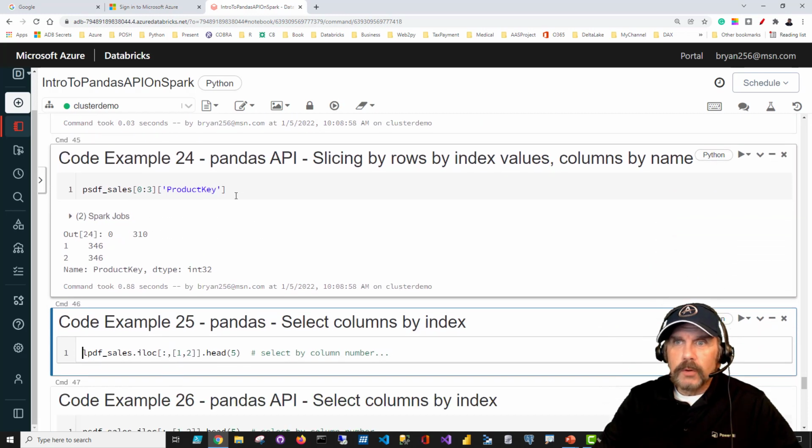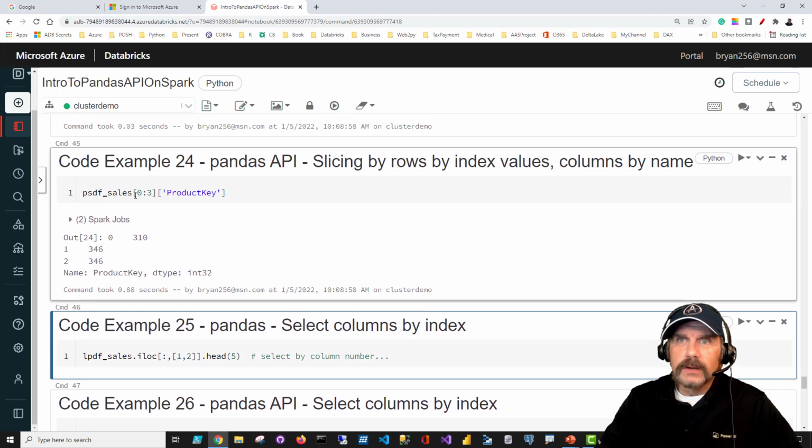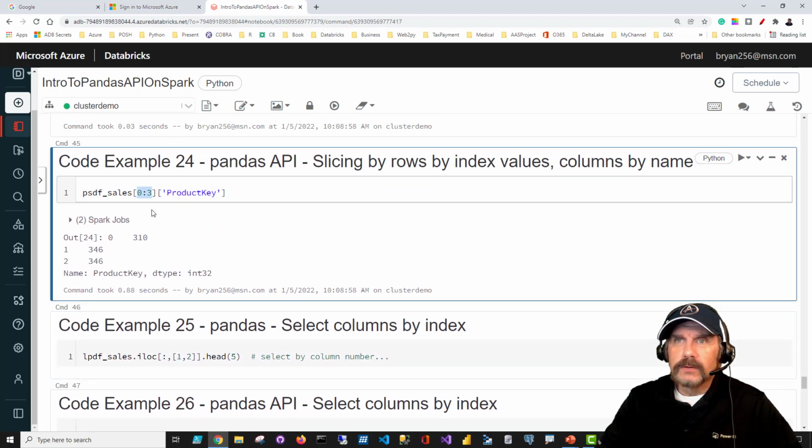And that worked perfectly, so great. And I will point out that that's something not supported currently by Dask, so that's a pretty cool thing. The part that's not supported is this idea of slicing by row indexes.